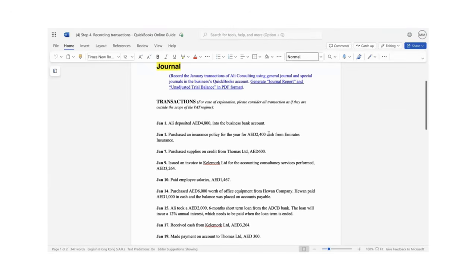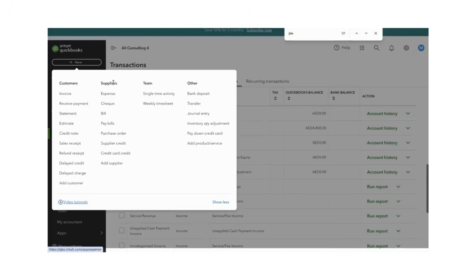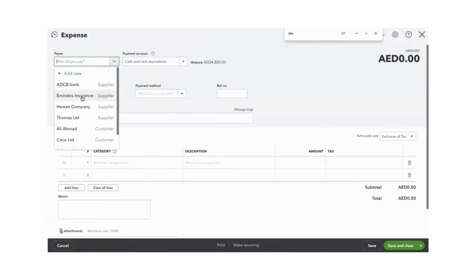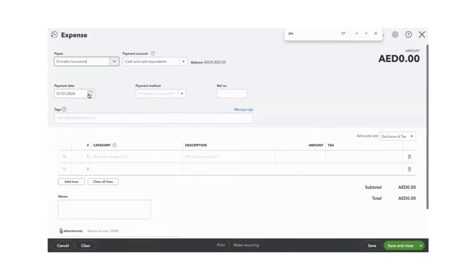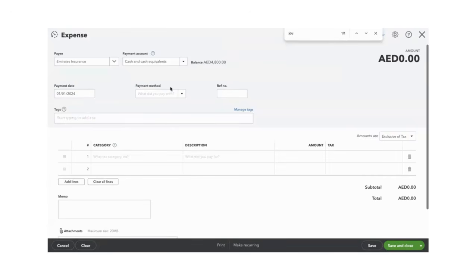We purchased an insurance policy for 2,400 from Emirates Insurance. So it is an expense. We come to new. If it is a cash expense, you have to choose expenses here. This one is from Emirates Insurance, cash and cash equivalent. The date is, I think, 1st of January.